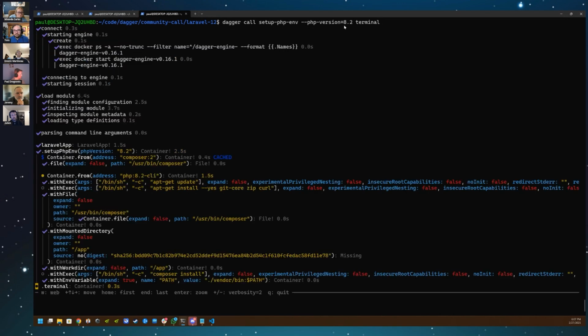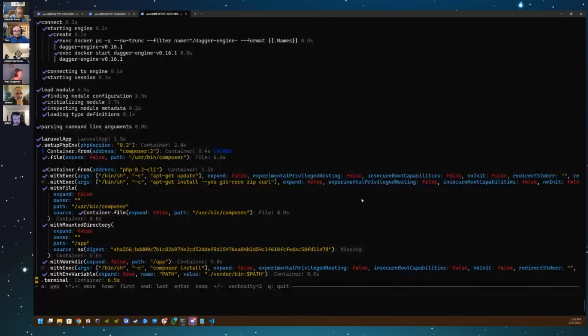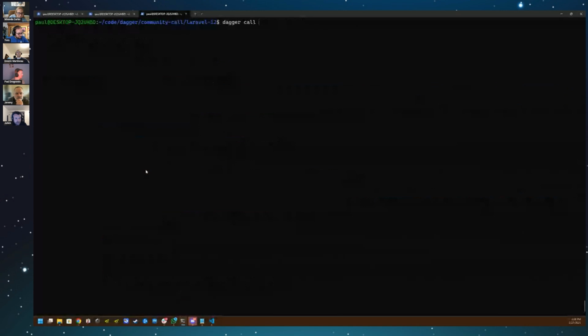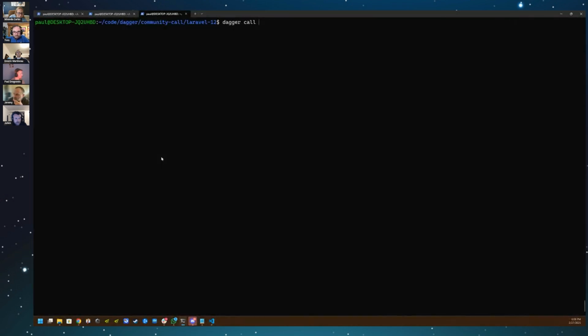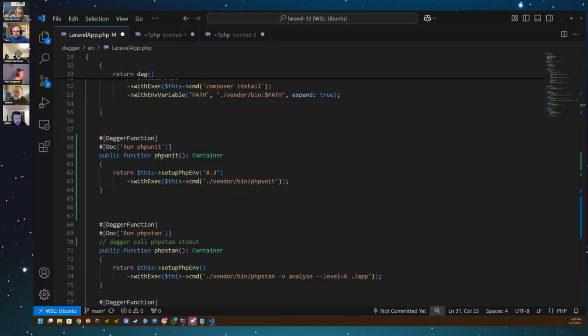If I press the plus key, you see it will start to download a Docker image on the internet somewhere. Anyway, I'll cancel it because of time, right? If we go now to the next one, you can see something like this. I've called it PHP unit, right? Dagger call PHP unit, and it's 8.3. I'll just change it to 8.4 for speed because I haven't downloaded the image yet.